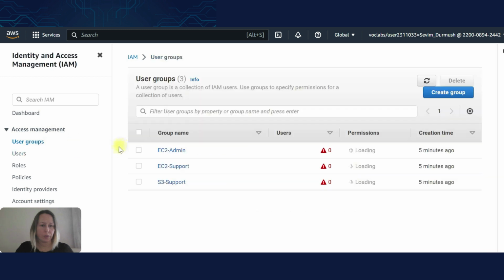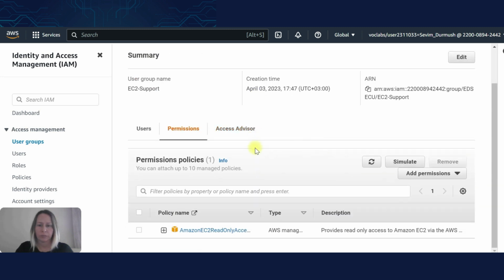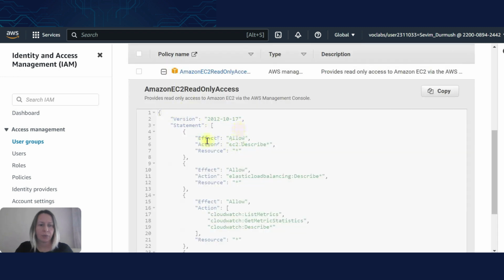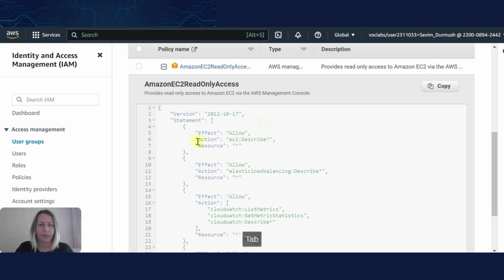So we'll go to user groups to see the active user groups. These are EC2 admin, EC2 support, and S3 support. These are active groups that were created for the lab purposes. Click on EC2 support, choose permissions. There is Amazon EC2 read only access. If we want to see the JSON permission, this is how it's showing. Allow EC2 describe, and effect will say allow or deny. Action will show the API keys, and resource will show which resource is allowed. In this case, it shows all resources.